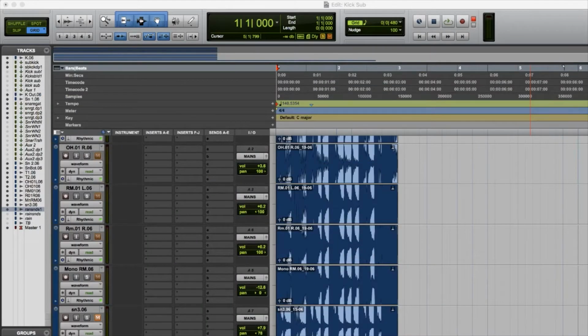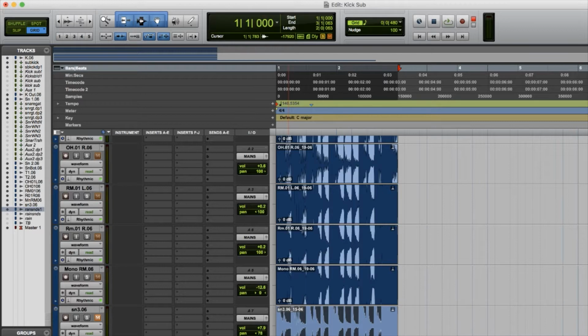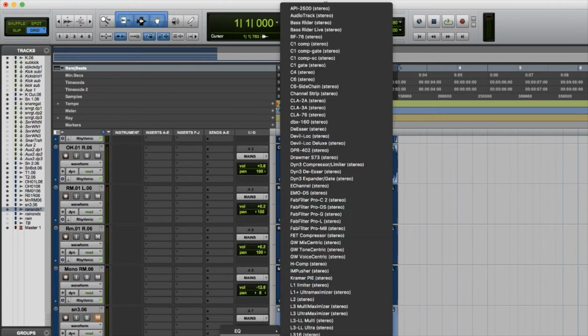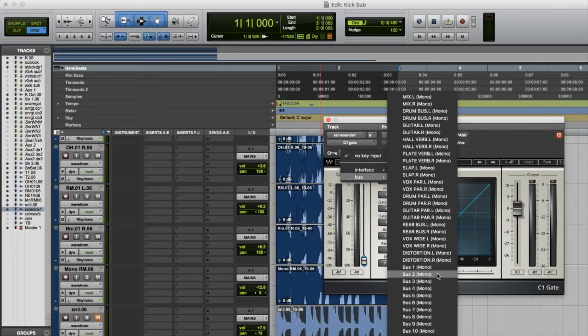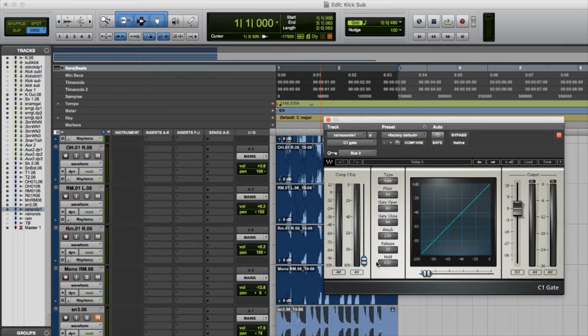And we're going to do the same thing. We're going to trigger the rain sounds off of the snare. So let's try that. Take this out of record. Put a gate on. We'll use the same key as the snare, which is bus 2. And let's try that.